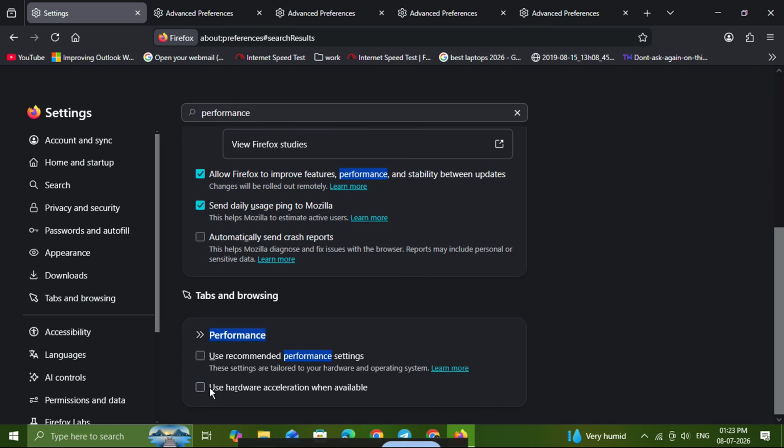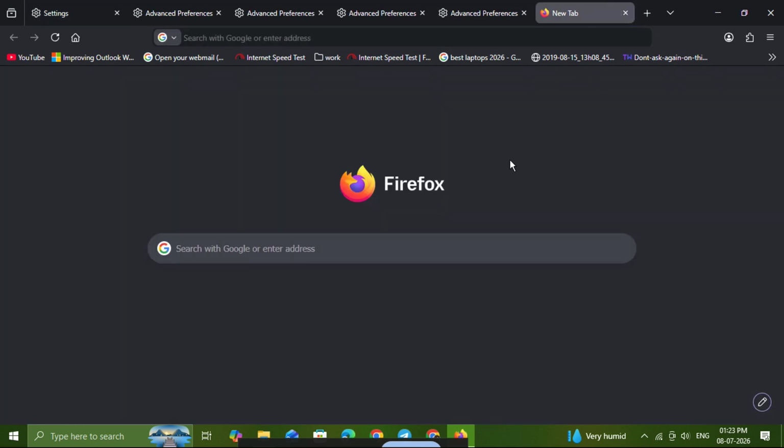On some computers, hardware acceleration helps performance, but on others, it can actually cause lag, slow rendering, or glitches. Disabling it is a smart troubleshooting step if Firefox feels unstable or slow. After you've done that, restart Firefox so all the changes can fully take effect. When the browser reopens, you should notice it feels cleaner and more responsive.